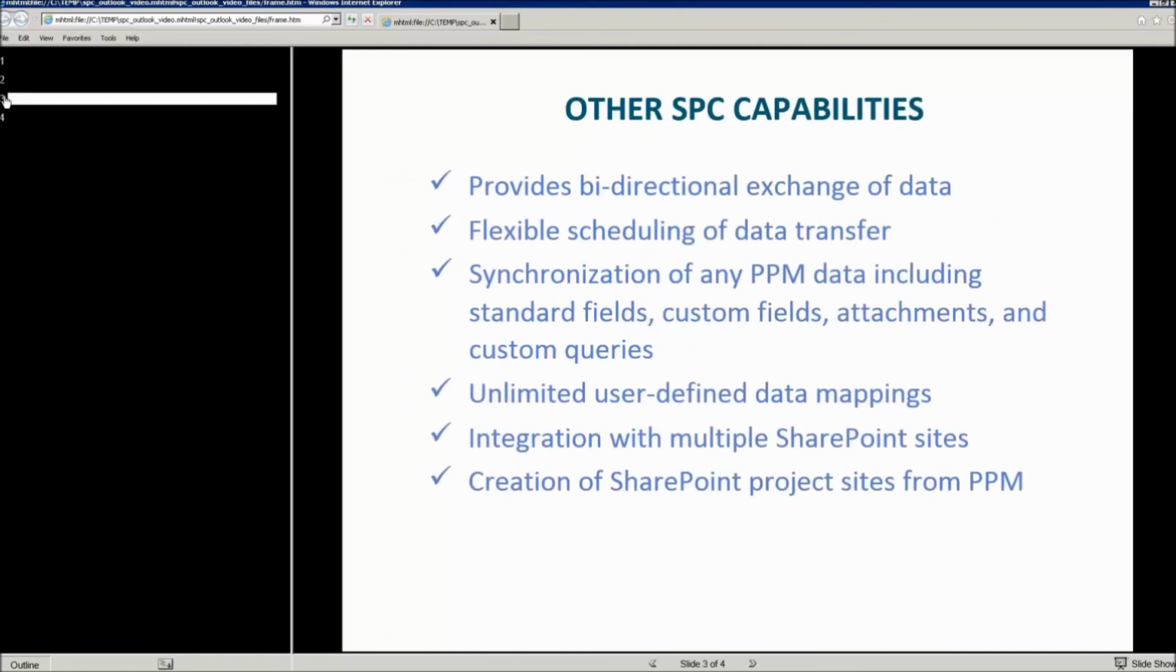We just discussed the latest enhancements to the SPC. Other native capabilities include a bidirectional exchange of data, the ability to flexibly schedule data transfer, synchronization of any PPM data including standard fields, custom fields, attachments, and custom queries, unlimited user-defined data mappings, integration with multiple SharePoint sites, and creation of SharePoint project sites directly from PPM.